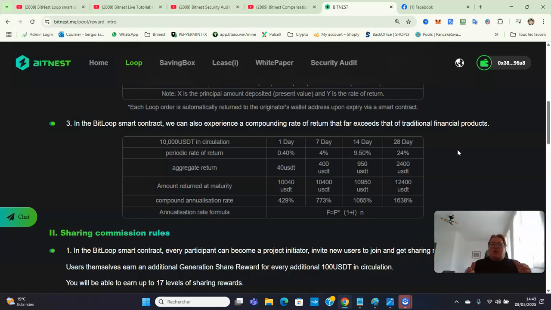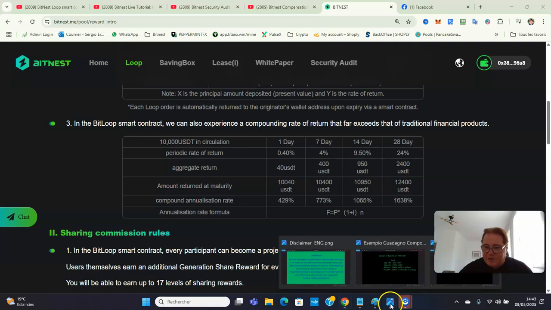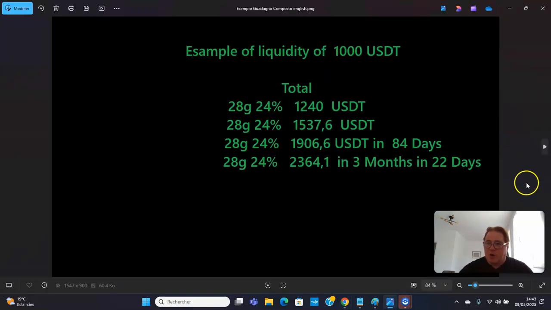This is a good strategy, because you never know in life. Okay, so let's have a look at how much time you will need here, without recruiting, without doing anything, to get your principal back, and then if you want, you reinvest whatever you earned. So I prepared this small picture. This is an example with $1,000.